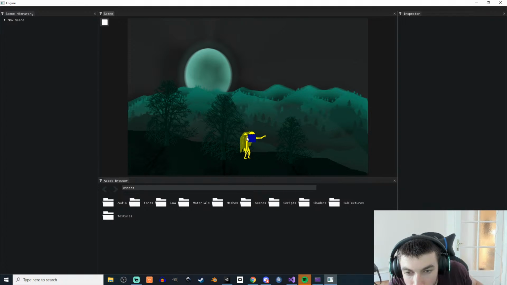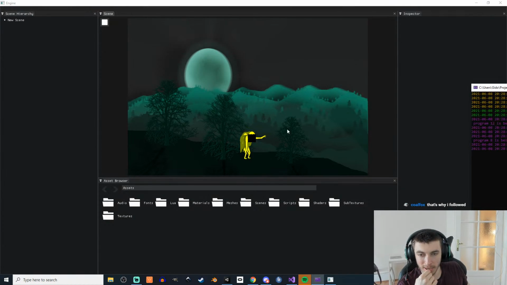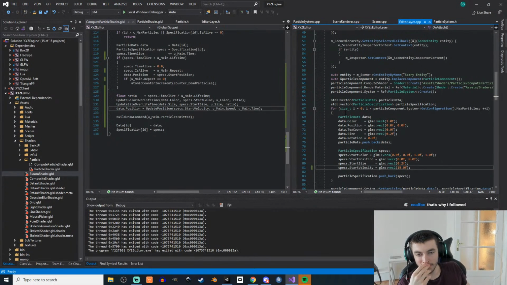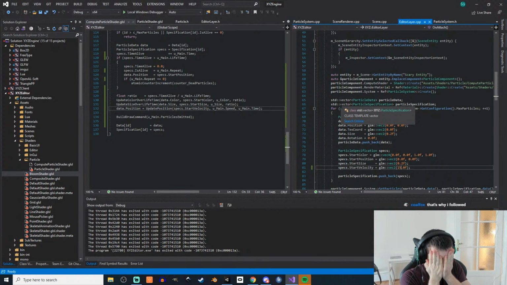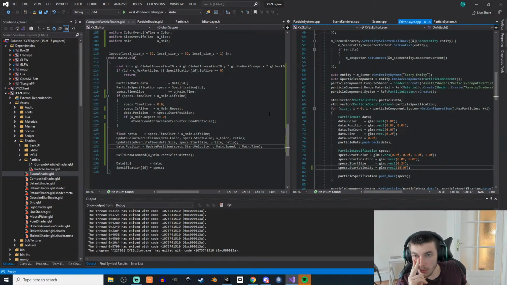What is wrong with you, Mr. Particle? Why are you not moving? Why, Mr. Particle? Ah, I hate compute shaders. They're really annoying sometimes. What am I doing wrong? Specs, time alive, everything seems to be alright. I am updating my position, start velocity.